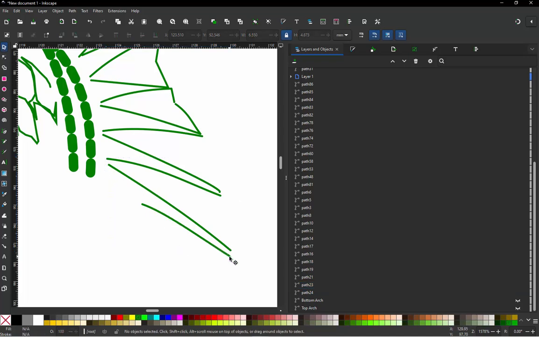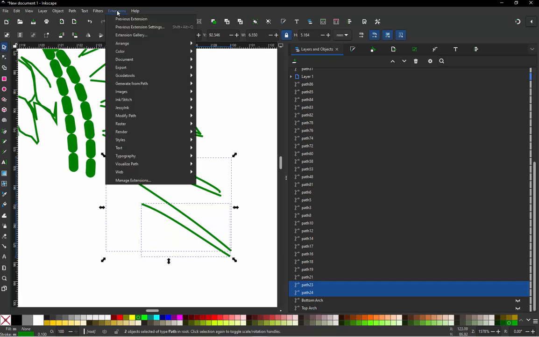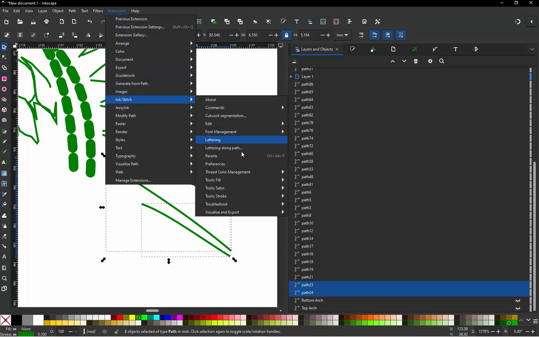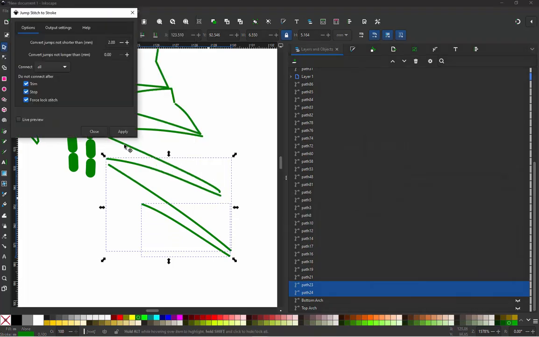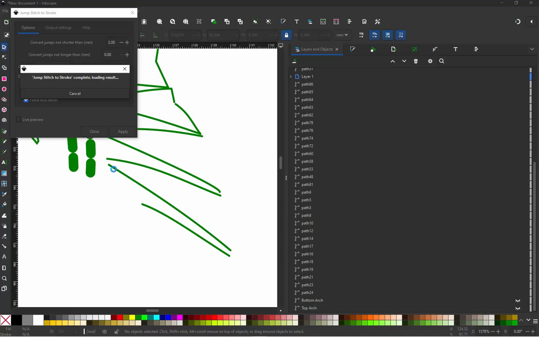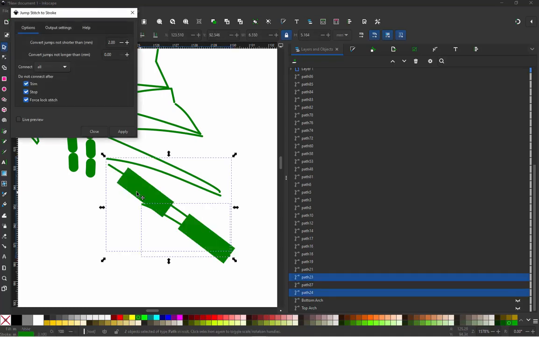But how do we get from the end of this, because we need that connection point right there, to where this begins? Well, that's where we're going to use Extensions, InkStitch, and Tool Stroke, Jump Stitch to Stroke. And we'll just accept these defaults here and hit apply. And you will see that it will create us a little jump stitch here.